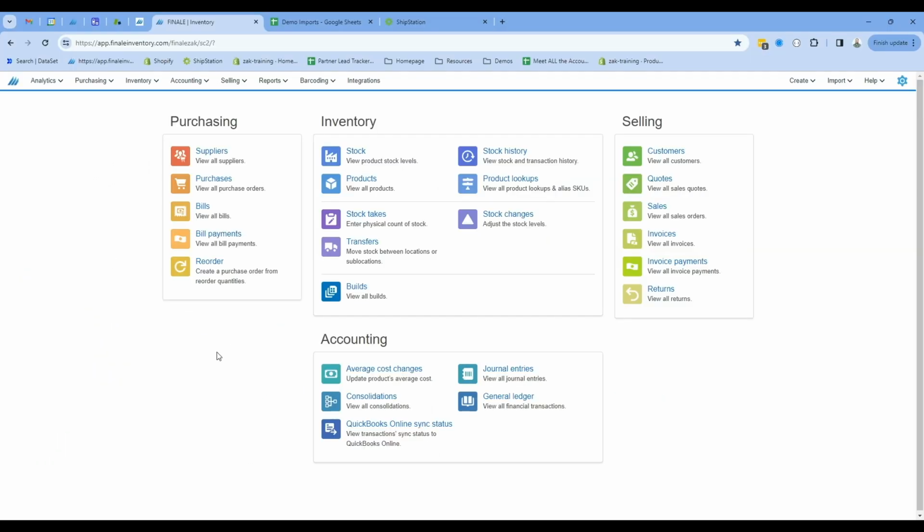Zach here with Finale Inventory, and today we're going to go through a quick demo of the software to give you some highlights of what's available within Finale Inventory. Of course, we are always available for customized demos to go through your specific workflows as well.